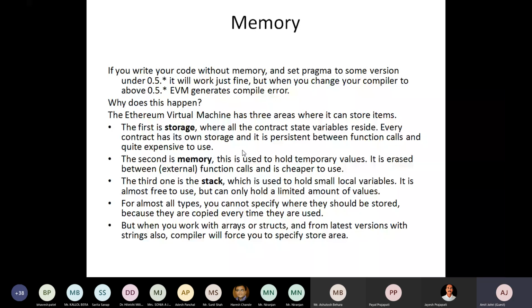For almost all types, you cannot specify where they should be stored because they are copied every time they are used. But when you work with arrays or structures, and from the latest versions with strings also, the compiler will force you to specify the storage area, whether it is the stack, the memory, or the storage.